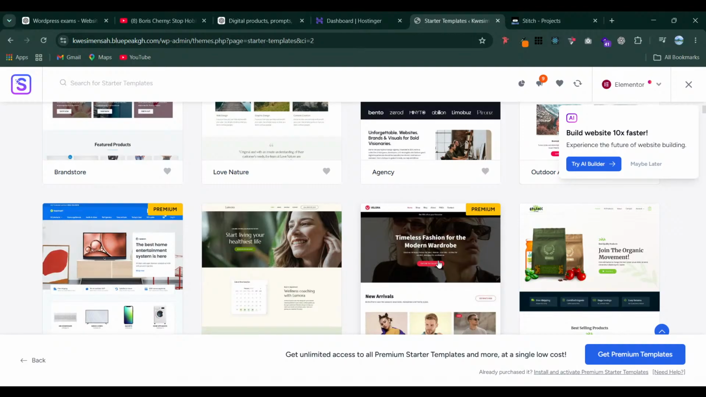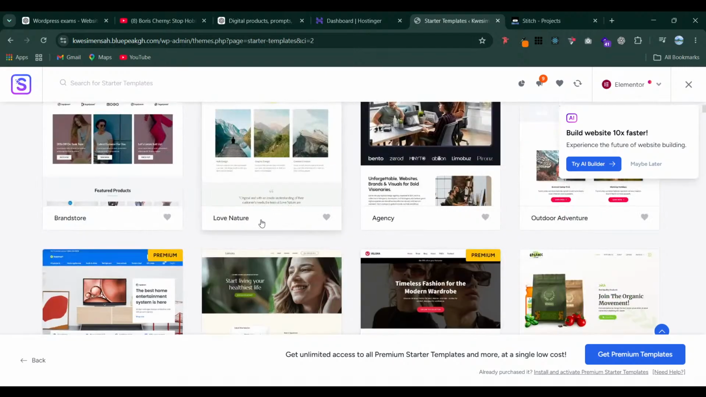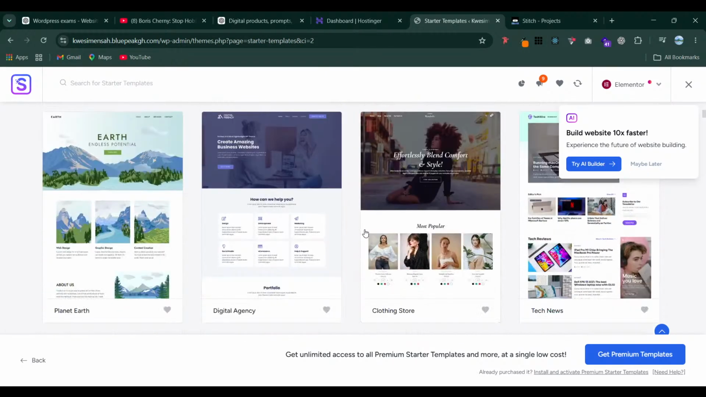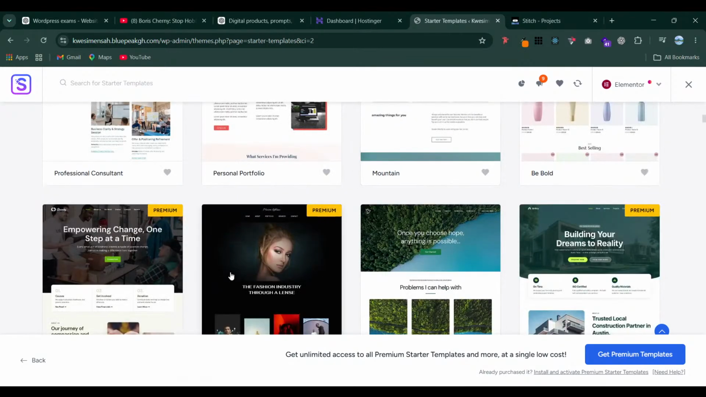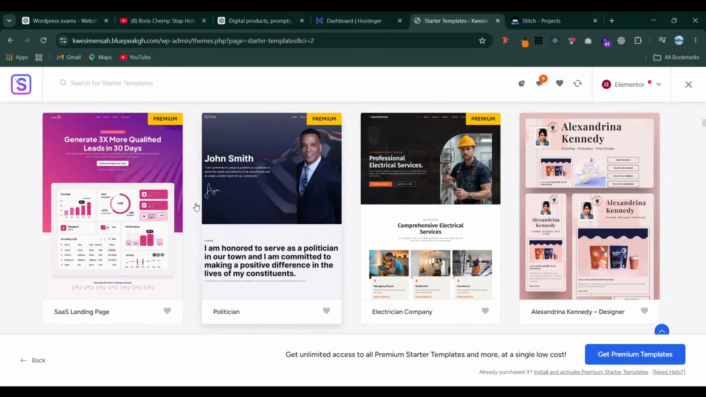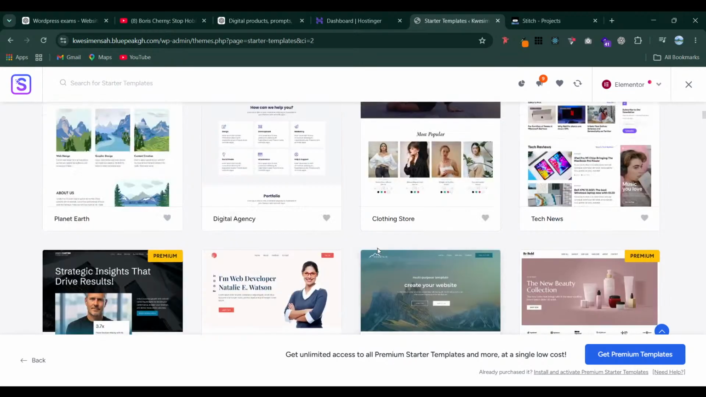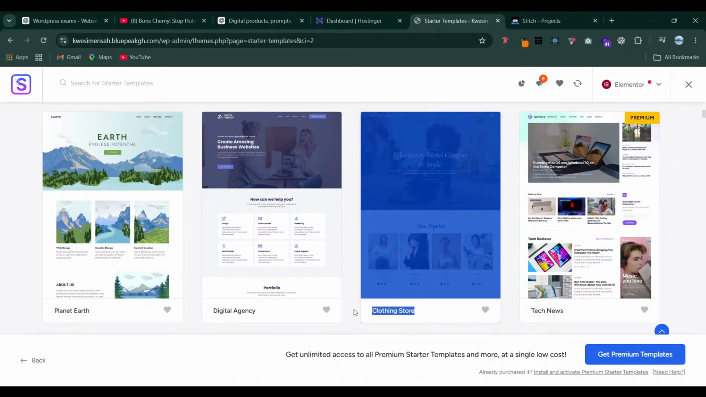So go ahead and choose the design that you want. Make sure you don't pick an e-commerce because e-commerce will come with other plugins. We are just trying to build a faculty website, an educational website. So it is not a shopping website. So make sure you don't pick an e-commerce website. Something like a clothing store. Avoid clothing store.